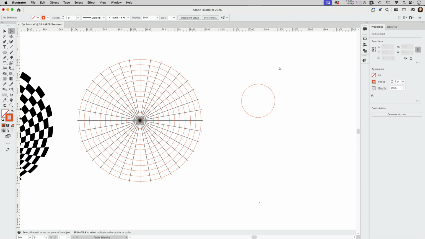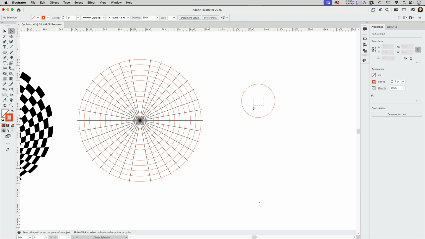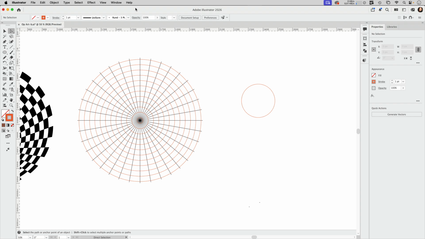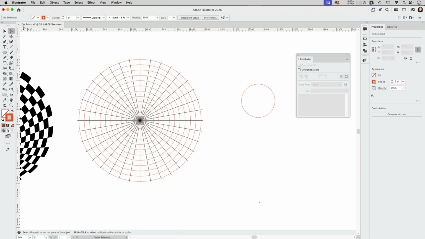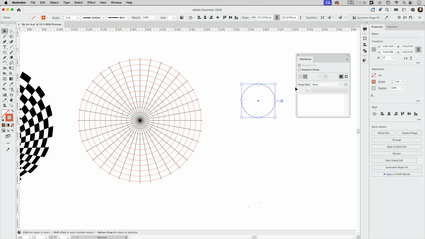When you take the direct selection tool, you see the same happens. And also when you click and drag, you select that. So now we also have a setting. Let's go to Window, Attributes and let's select that. And we have the setting here, which shows the center or doesn't show the center. So let's turn that off.